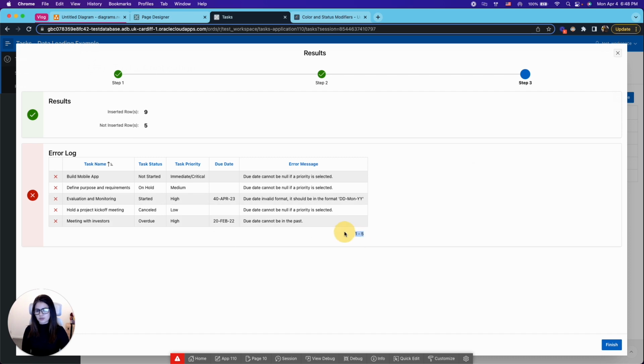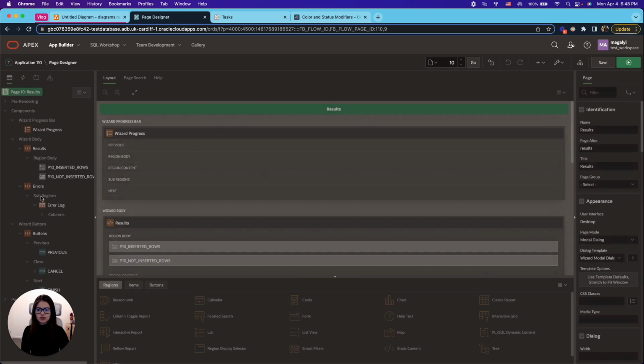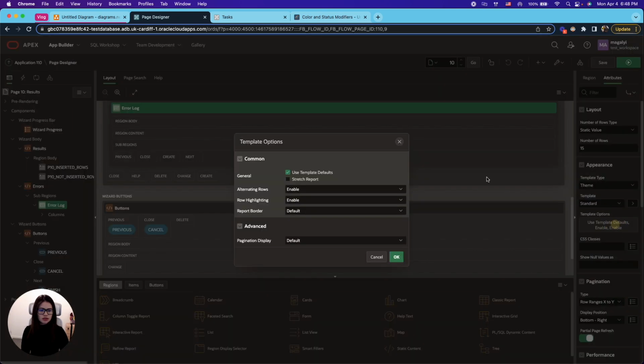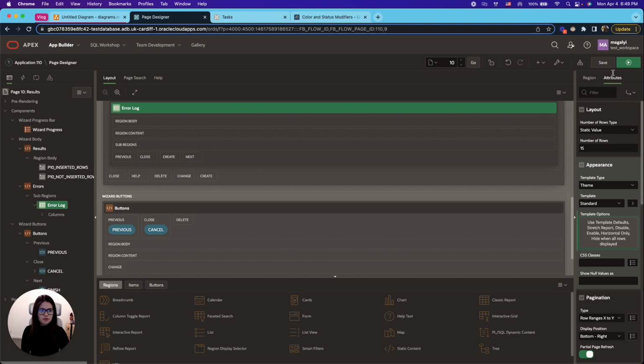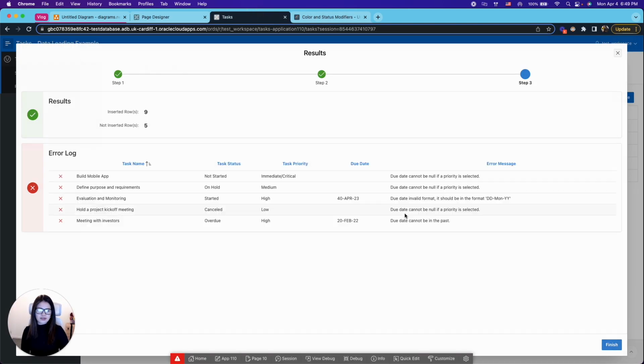We can also remove the pagination in case it bothers you. So let's go back to page results. On the error log, under attributes, let's remove the alternating rows. Let's stretch the report as well. And then show the horizontal only and hide the pagination when all rows are displayed. Let's reload it. Alright, so that looks even better now.